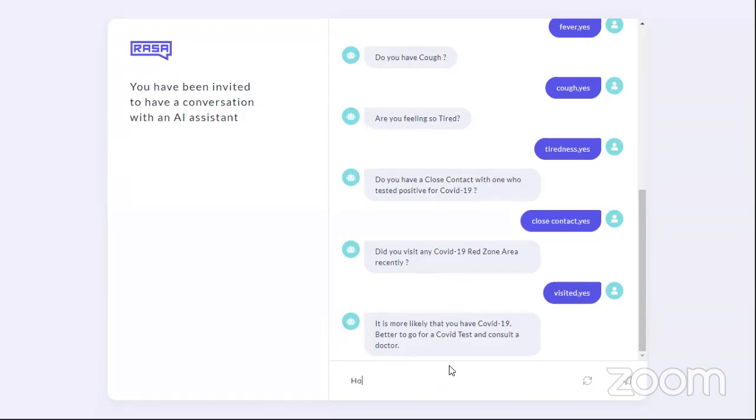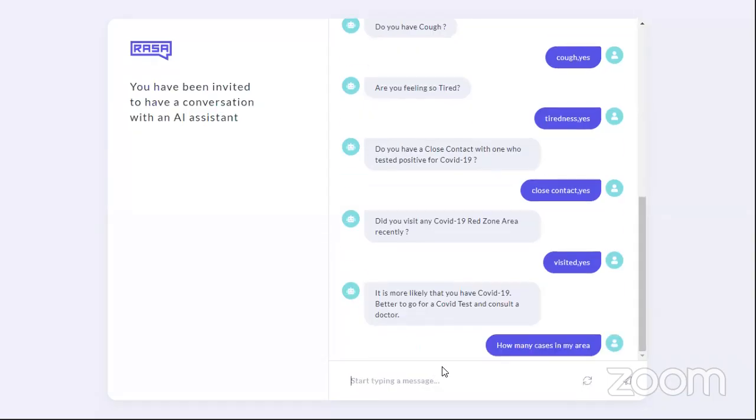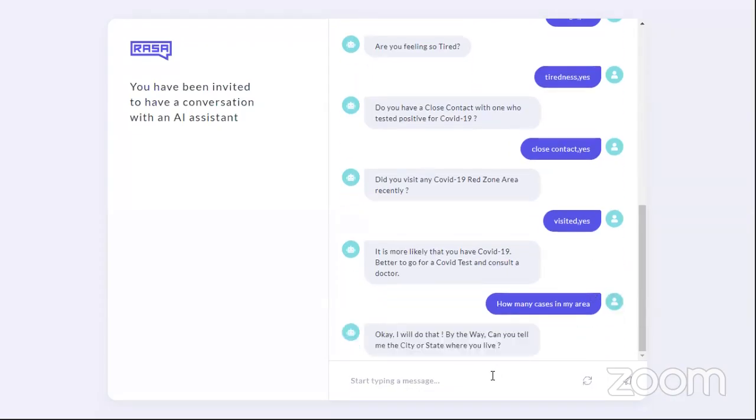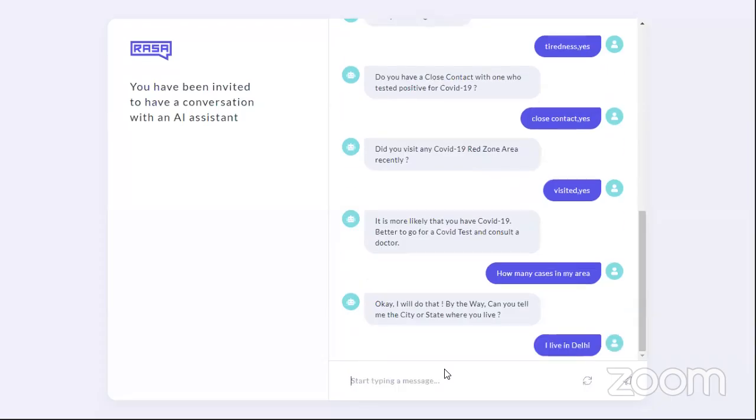Usually, when someone says that you have COVID, we just want to know how many cases there are, right? So let us ask how many cases in my area. Let us see what the bot replies. Just thinking. It's typing. By the way, can you tell me the city? Sorry, I did not mention. We haven't still integrated with the location. Let me suppose I live in Delhi. Let us see what happens.